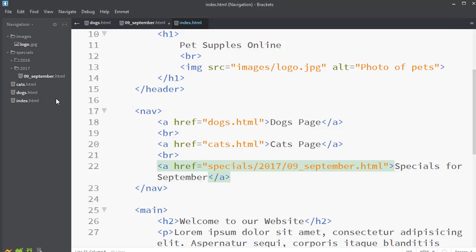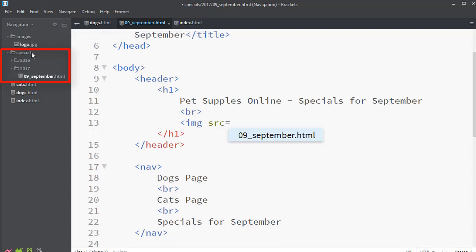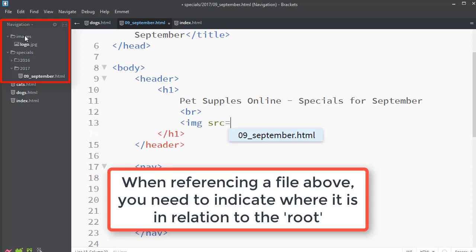What happens when we want to work backwards? Now I am on the September page, and I am underneath the root. How would I put the image here? We need to go up one level to the specials. We need to go up another level to the navigation, which is our root. Then we need to go down to the images folder. This is just the way it works. You can't just reference file names. You have to indicate where that resource is in relationship to where that page is in the overall folder hierarchy.